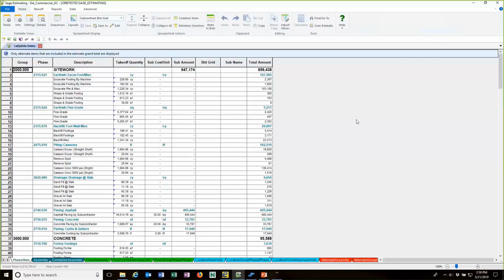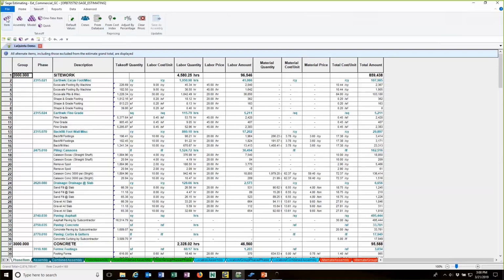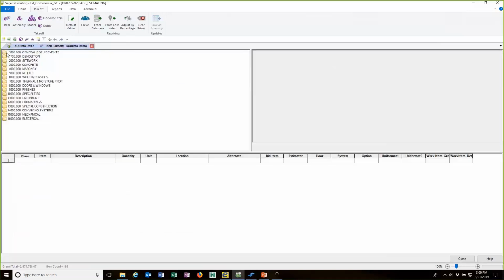So here we are in Sage Estimating. So my estimate is not complete yet. I need to do a few things to complete it. One of the things I can do is do more takeoff. So I'm going to go up here to the Takeoff tab, and I'm going to go to Item Takeoff to show you real quickly. These are just what we call group phases, which are a way of organizing items.